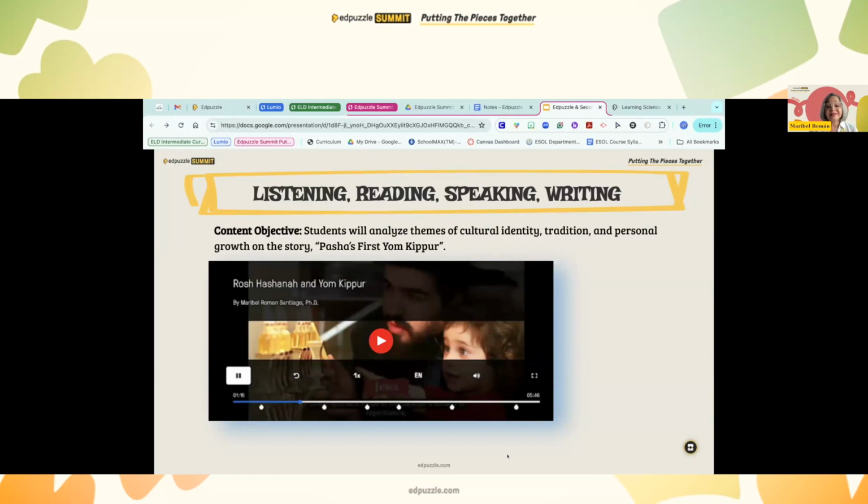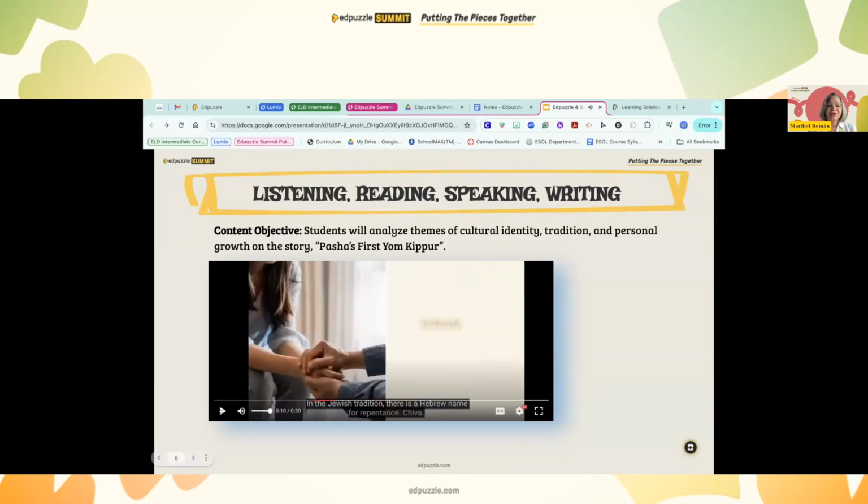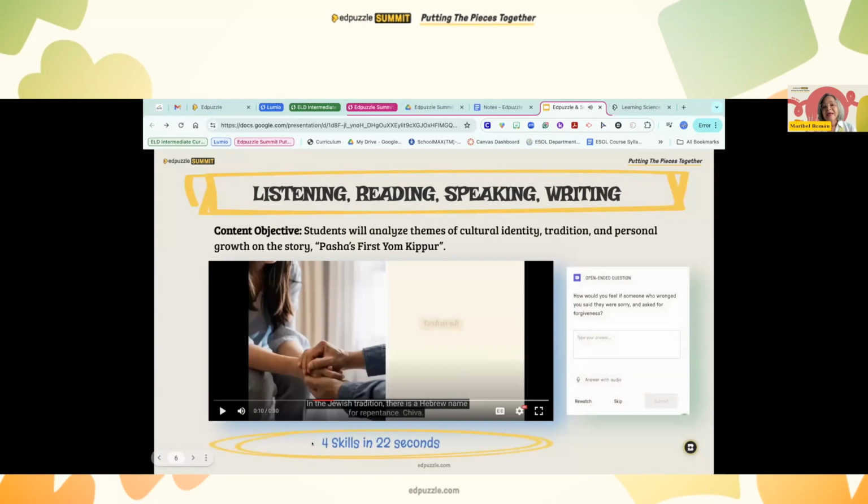As you can see, this very short video has the four skills, and it only lasted 22 seconds. So you can find any video in Edpuzzle, and you can clip that video to get just the 22 seconds or the 10 seconds or the 1 minute.